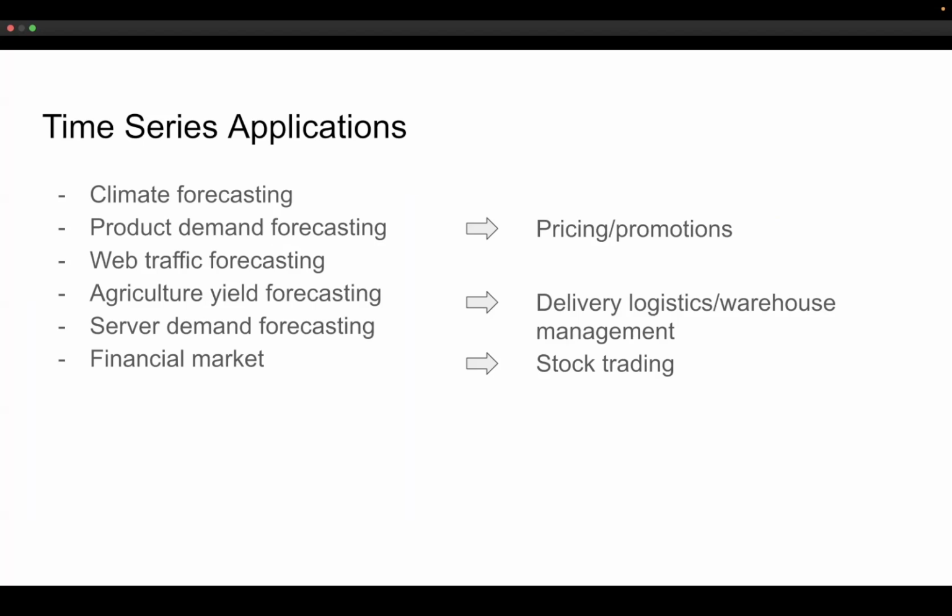So maybe you think of Amazon, we can use the web traffic as an indicator for how many products are likely going to be sold over the course of next week. And there are also applications in the finance market where you can use time series to do stock trading.